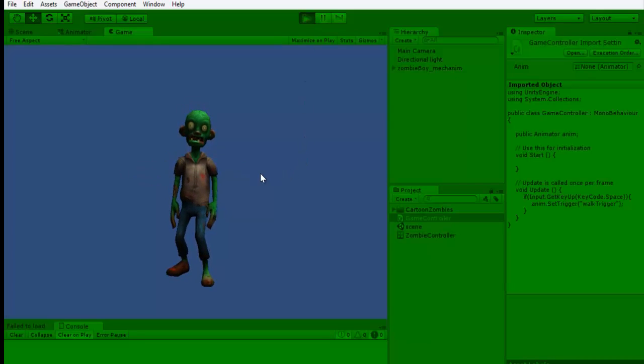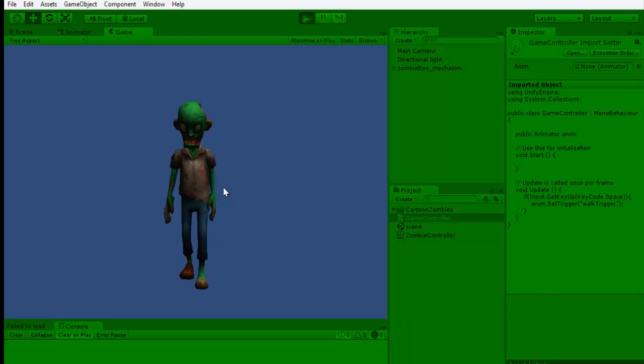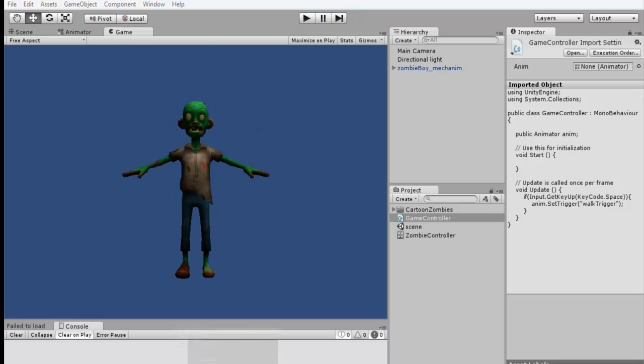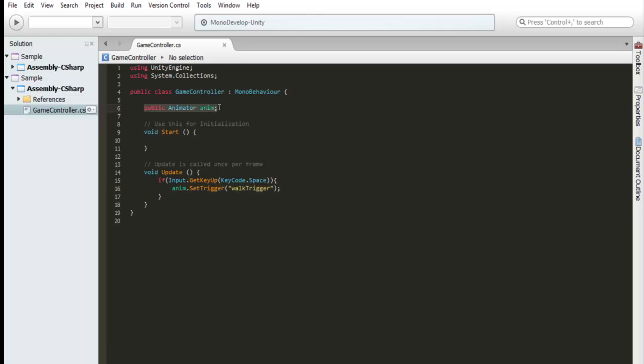So it's in an idle state right now. I'm going to press spacebar right now, and boom, you can see that it started walking. Okay, great. So using the animator component and accessing the set trigger method, we can basically fire the triggers programmatically and make those transitions that these triggers are associated with.